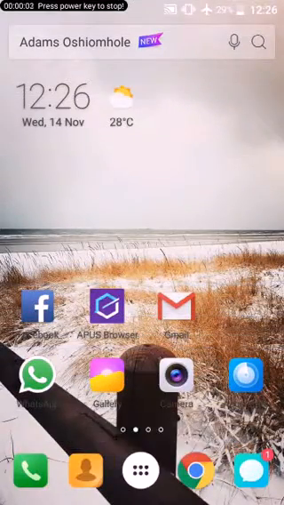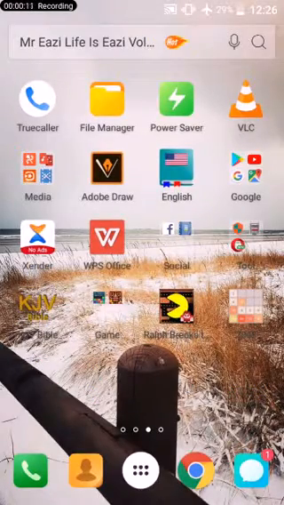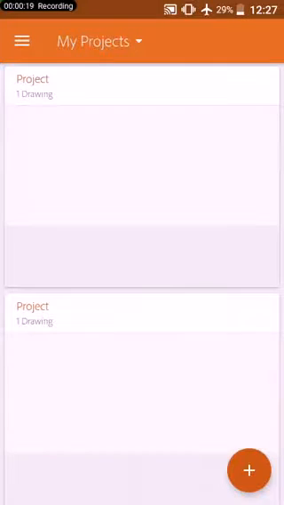Okay guys, after you've downloaded Adobe Illustrator Draw for Android, which you can find on the Google Play Store, you're going to have to launch it. Adobe Illustrator Draw for Android is an app used to create vector images and other art materials like logos, cartoon effects, and the rest.